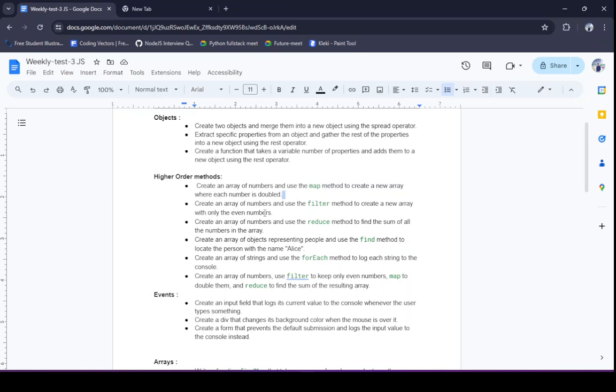Next, the filter higher order method. We have to take a new array, create it, and filter out the numbers which are even. You have to write the condition, and based on that, the filter is going to filter out the numbers. That is with the help of the filter.